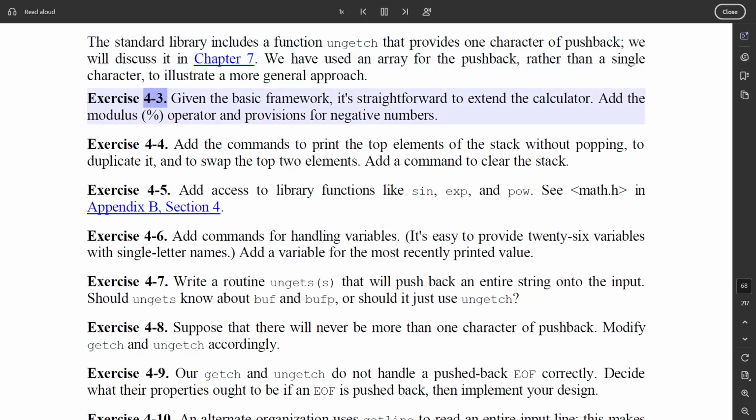Exercise 4-3. Given the basic framework, it's straightforward to extend the calculator. Add the modulus, %, operator, and provisions for negative numbers. Exercise 4-4. Add the commands to print the top elements of the stack without popping, to duplicate it, and to swap the top two elements. Add a command to clear the stack.